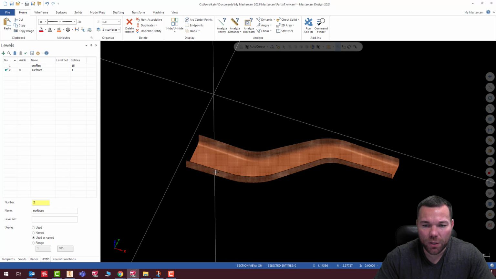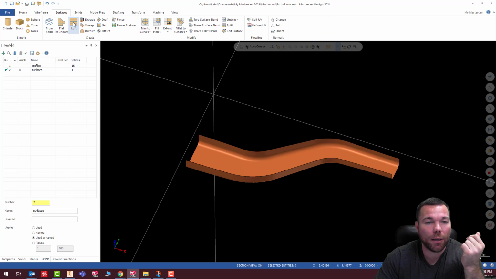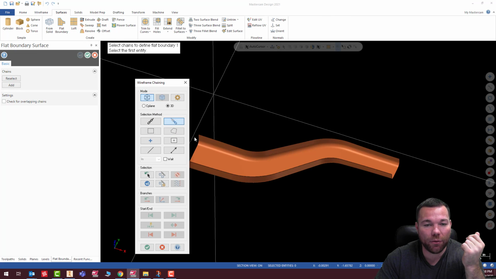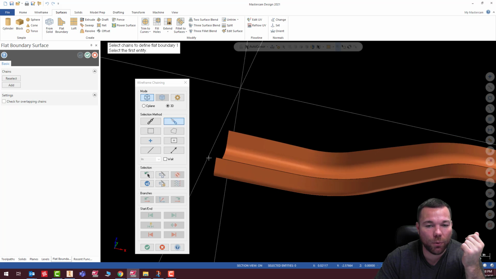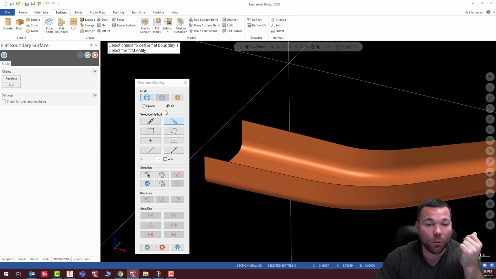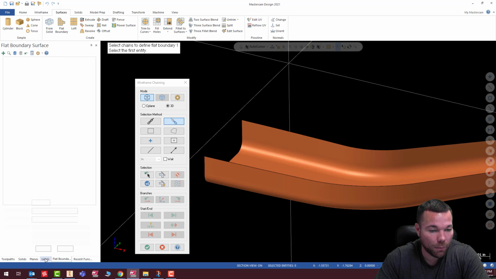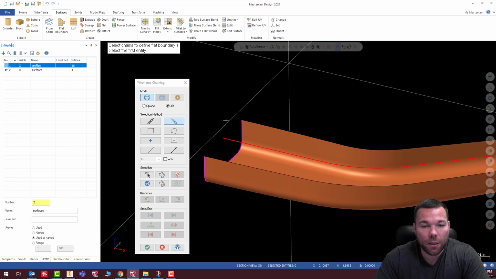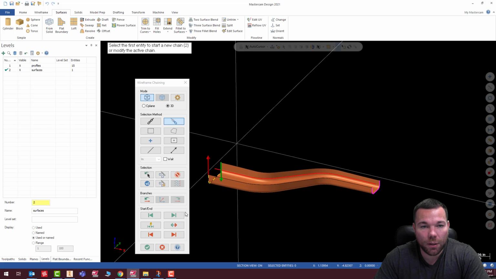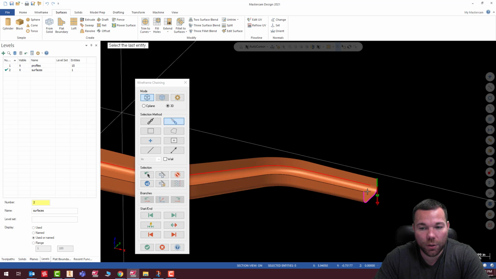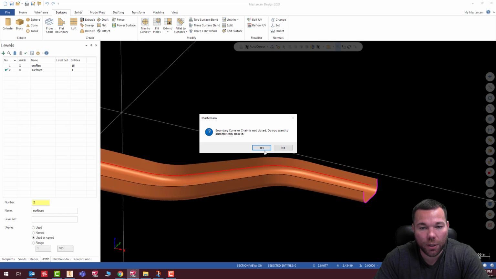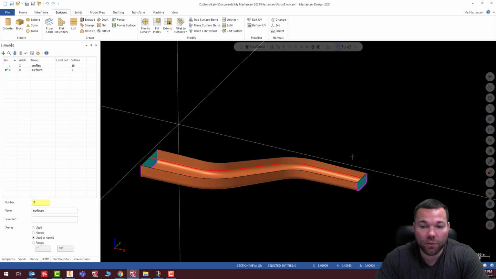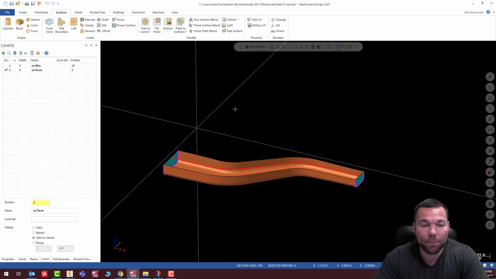Okay, so now that I have my main surface, I need to create a boundary, and I'm going to create this flat boundary on the ends. To do that, I need to turn on my level. I forgot about that. And I'm just going to select here and here. And here and here. And hit check. It's going to ask me, do I want to automatically close it? Because I didn't close the top. I'm going to say yes. And it's going to close them for me.